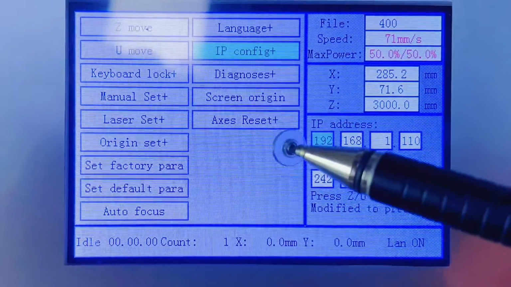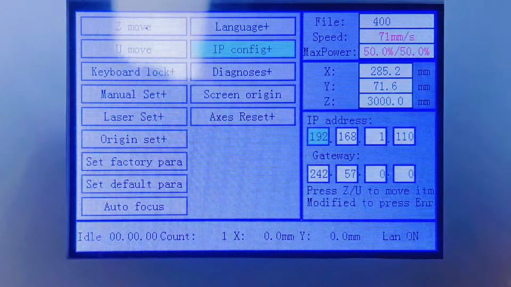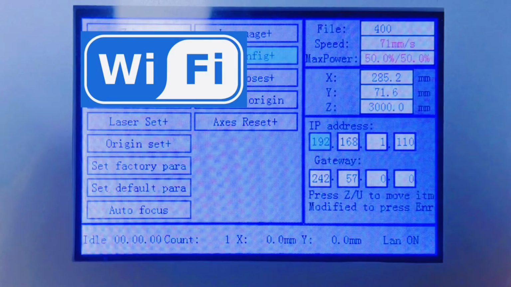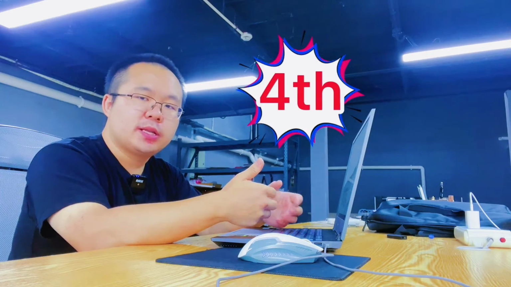The following is the gateway address. You don't need to change it when you use Wi-Fi function. The fourth and also the last step is to add the machine to the software and check the connection situation at the same time.